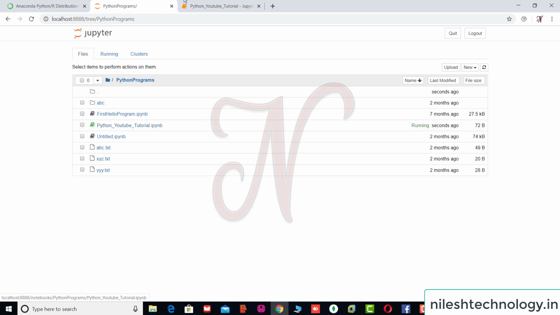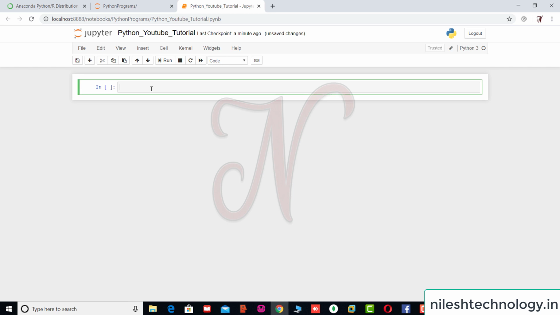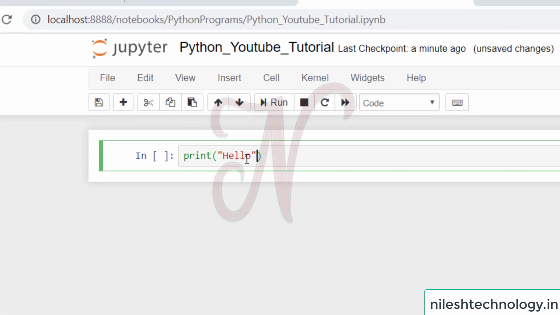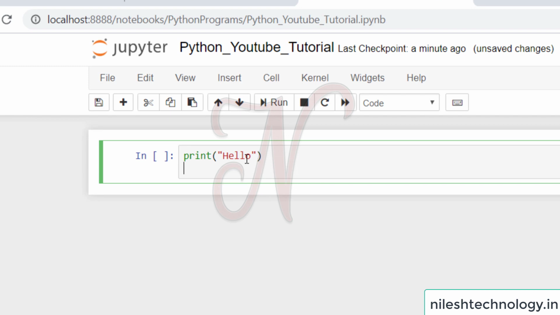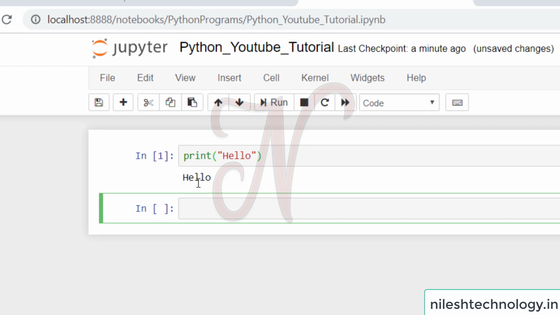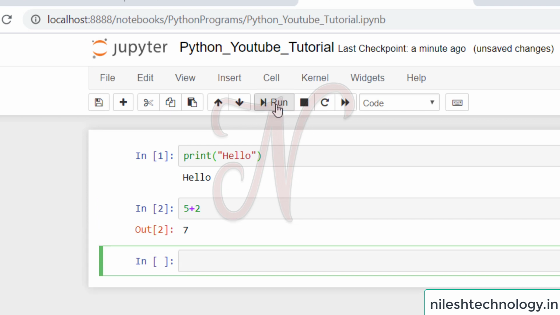Okay, so here you can see that I can print hello. And if you click, it goes to the next line. But if you want to run this, in the toolbar there is a run button, so I can click this. So this is your output. Again, 5 plus 2, if you run this, this is 7.